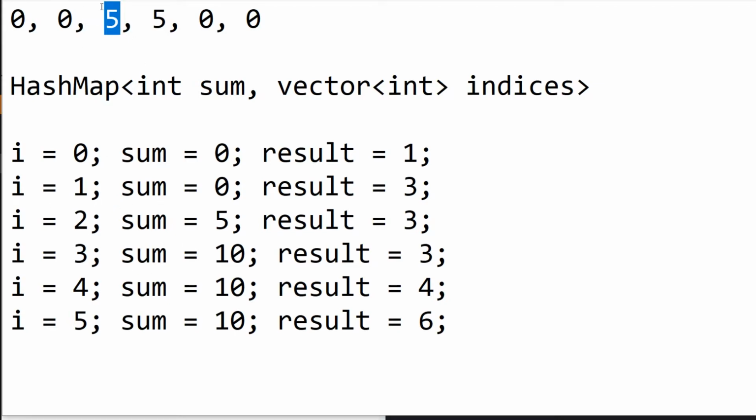At i equals 2, we add in this 5. We do not have a zero sum, and we have not seen 5 before. So our result stays at just the 3. We just have these 3 subarrays: the 0, and the 0, 0.